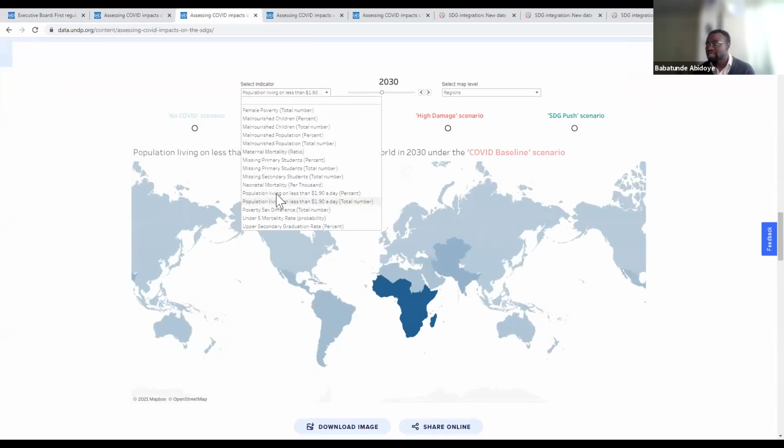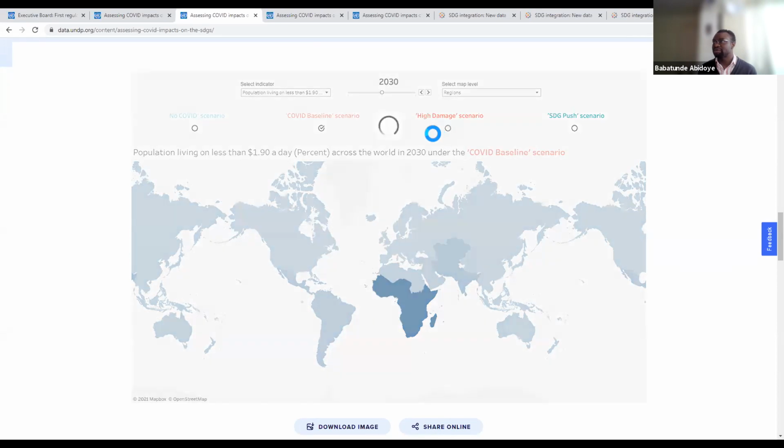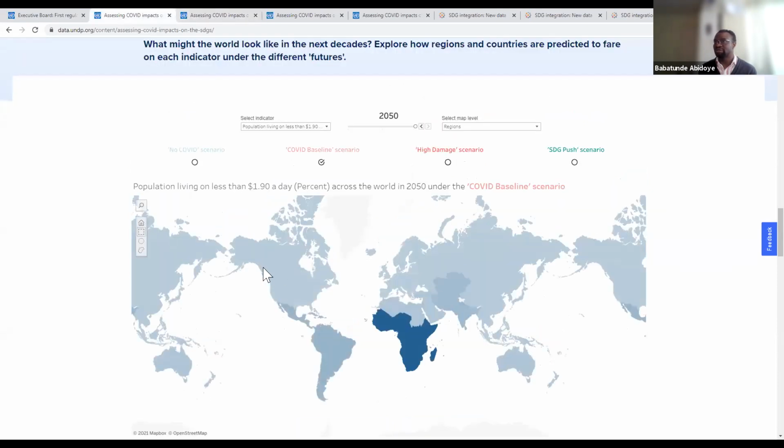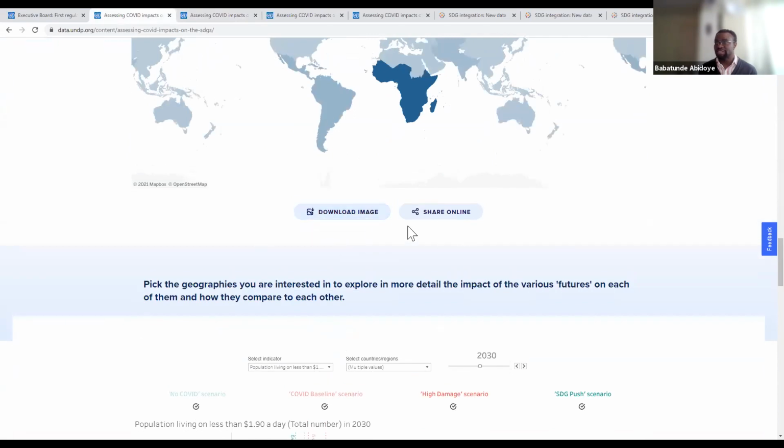So here, I can do percent, and then I can do either the COVID baseline or the high damage scenario, and also be able to see. And once you're over the region, you can interact with it. The same for here, you can download the image and you can share online.